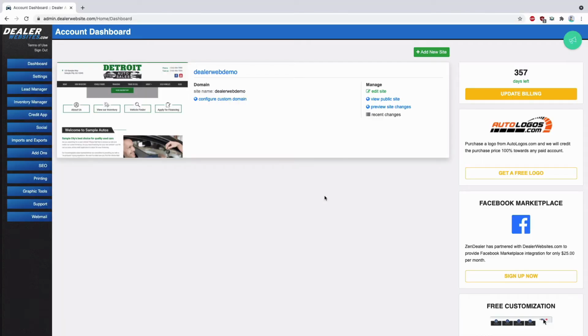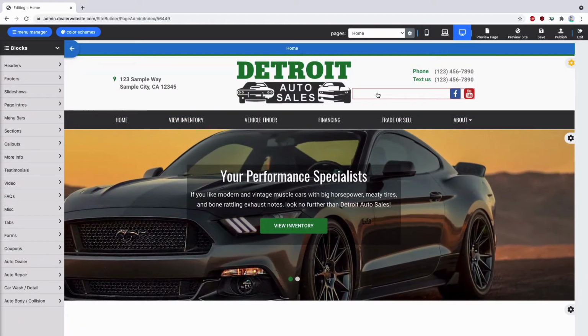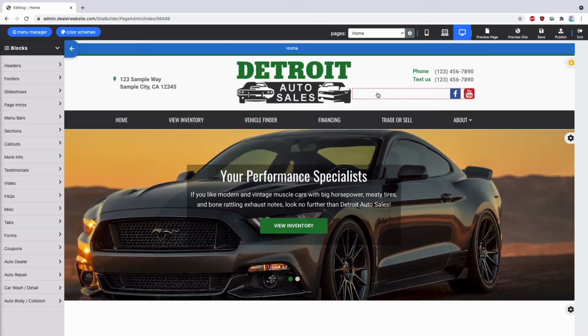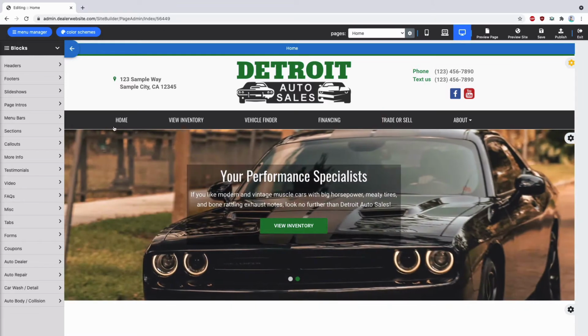In this tutorial, I'm going to show you how to add a sold vehicles page to your website and how to manage what vehicles go onto that page. So I'm just going to start out by going into Edit Site. And your website will come with a sold vehicles page pre-built, but we're not going to have it linked anywhere.